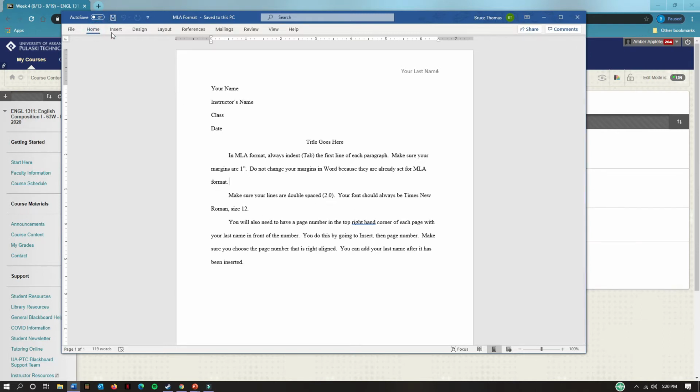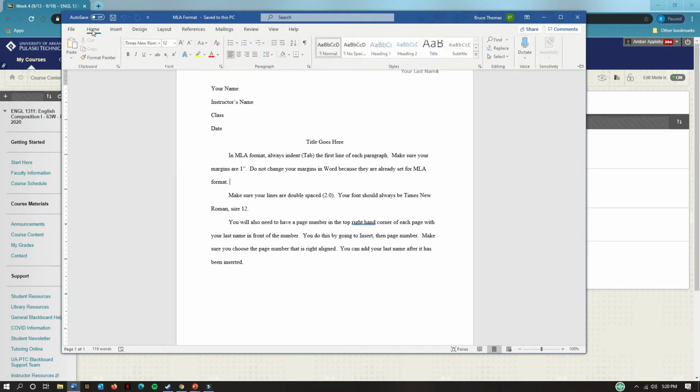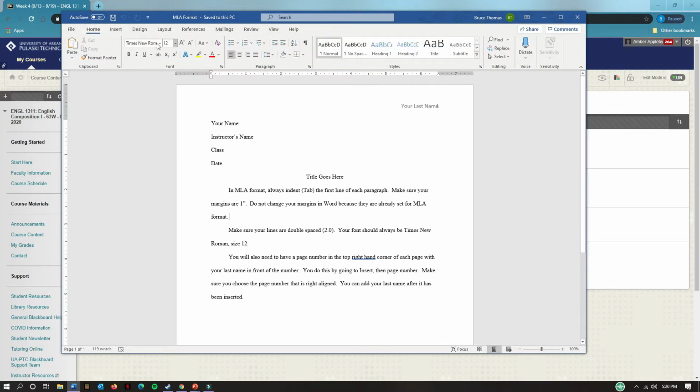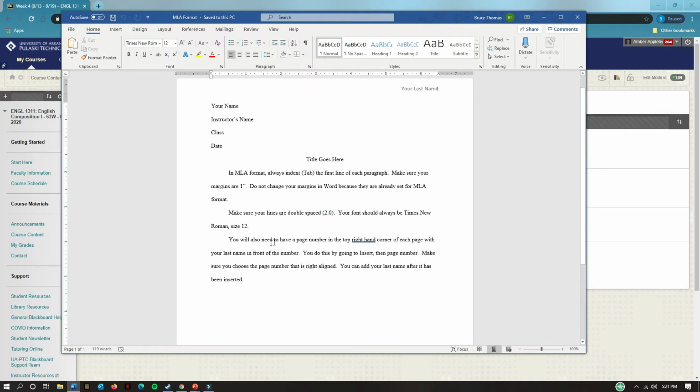So you do that by going to, come on, there we go. See, here's where you can adjust what your font is, font size. This is line spacing right here. So you want to make sure that it's on 2.0. Font should always be just Times New Roman, font size 12.